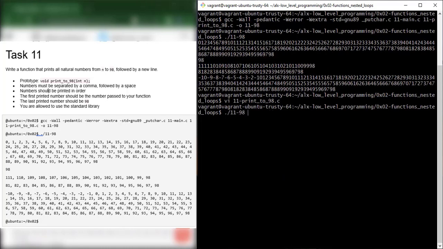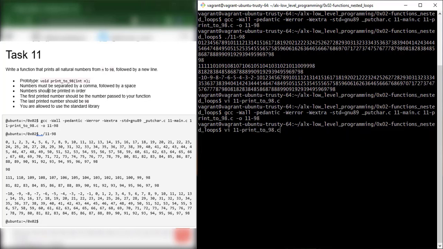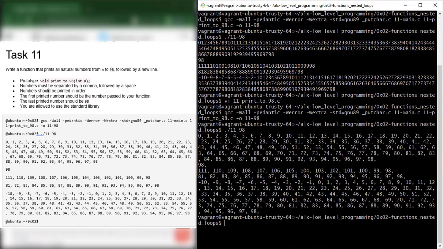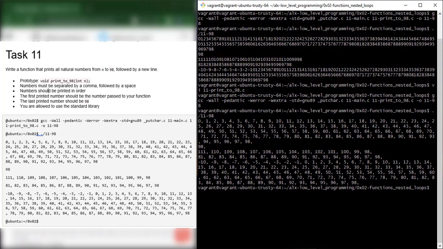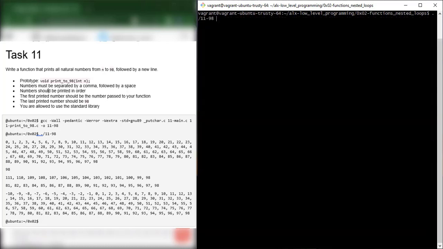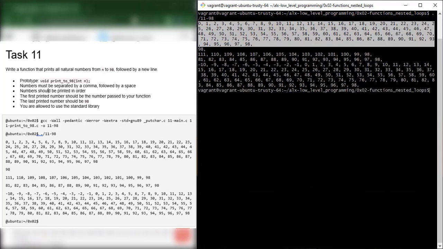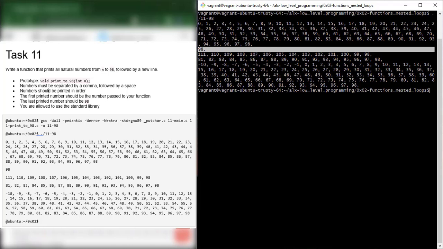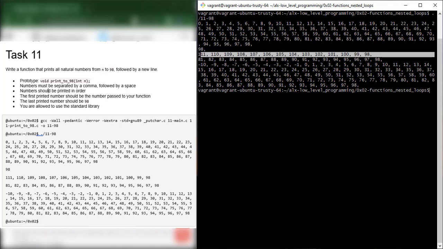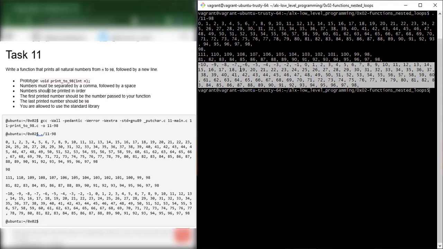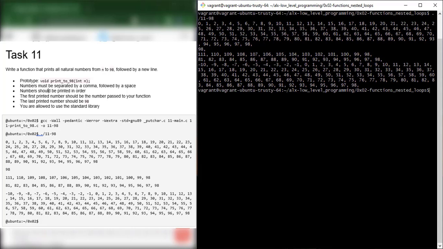So I will just compile again. So let's run the compiled file. Yeah, so as you can see, let me zoom out a bit. Or let me run it again here. Yeah, so as you can see, we're having from 0 up to 98. We are having 98, and we have 111 to 98, and we have from -10 here to 98. But notice something, that we are having a comma at the end of all these things. So we need to get rid of the comma. Right, we need to get rid of the comma.